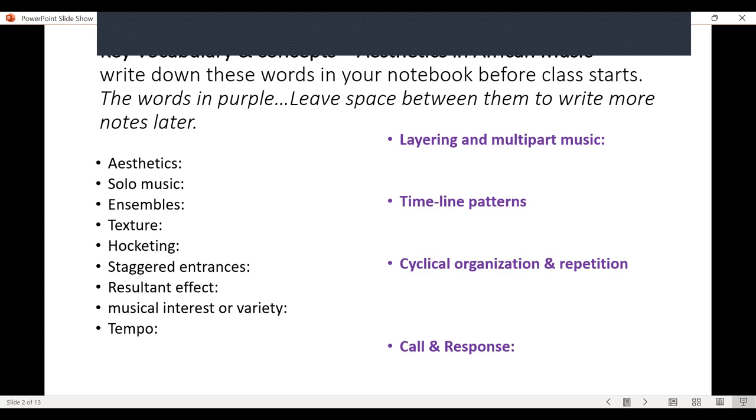Some things we'll look at is texture, which is the layering of musical sound. In visual arts, texture basically means the tactile characteristics of a piece of artwork, but in music, it will refer to the layers and how that is working. Hocketing is a unique way of working layers where there are interlocking aspects, and as a result, you hear the combination of those interlocking aspects. We'll also look at staggered entrances and how that works, particularly in ensemble music.